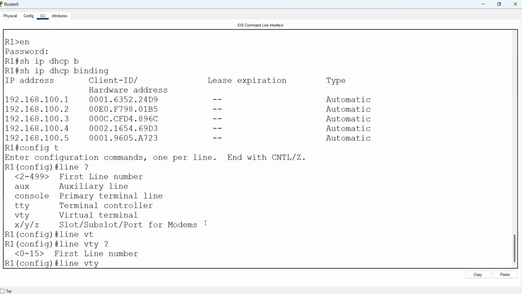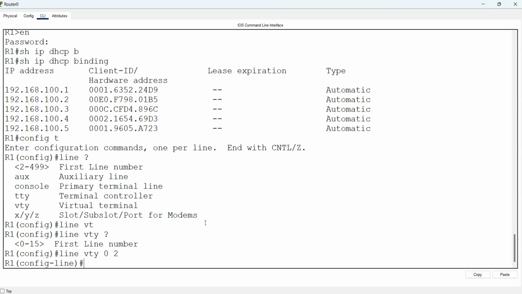0 through 15 is 16 numbers, which means if I do 0 space 15, I could have 16 people let into the router. That's crazy. Do line VTY 0 space 2, which means 0, 1, 2, 3 people can only telnet at the same time. See that? Now it's config line.